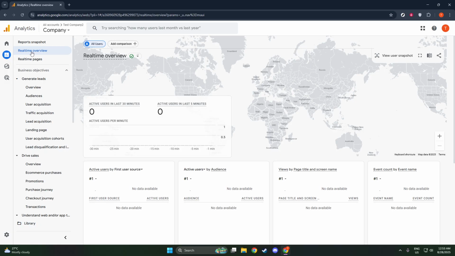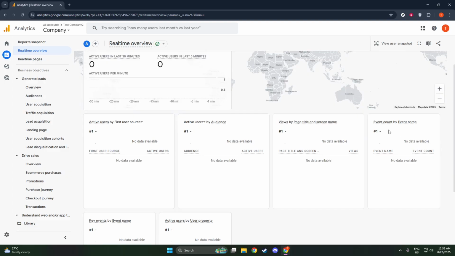If your event is properly set up and firing as intended, it should appear in this list. Seeing your event listed here indicates that Google Analytics 4 is correctly recognizing it as a conversion event, which means you'll be able to gather meaningful insights from the data.